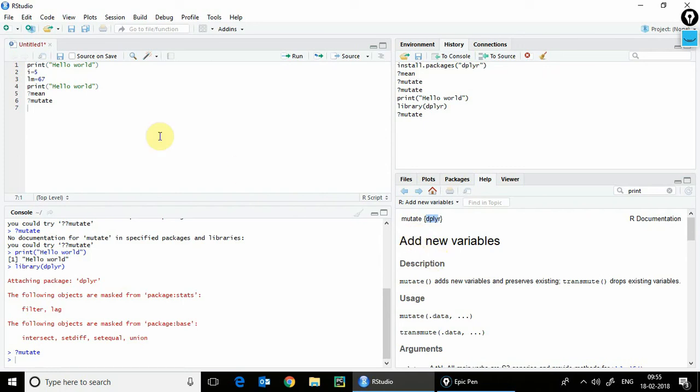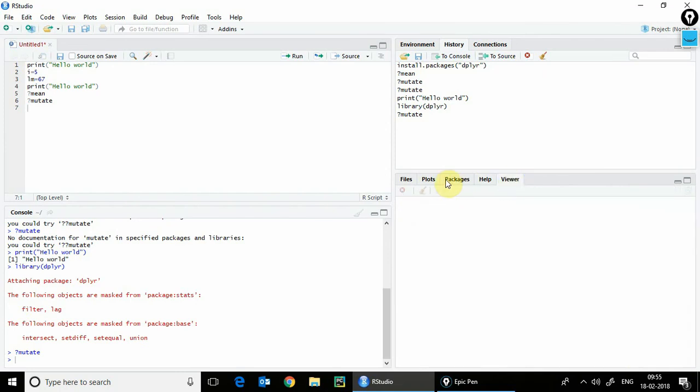Okay, so now come to the viewer and plot. In fact, both are used for the same purpose, with a little bit of difference. I will show you the details when we cover some plotting in R.